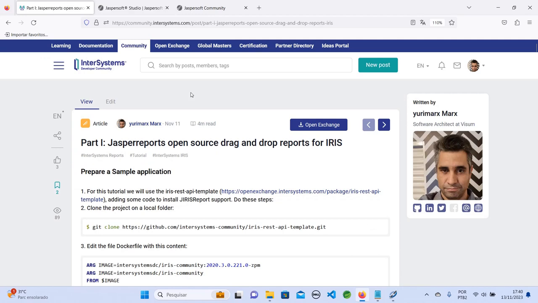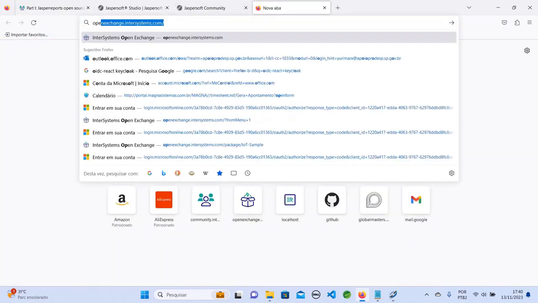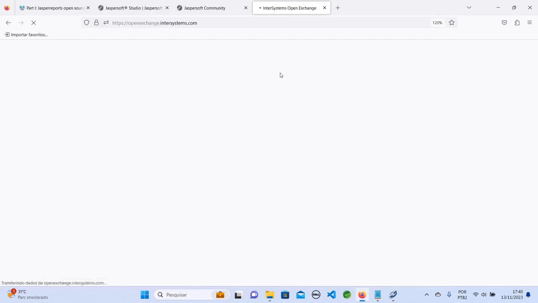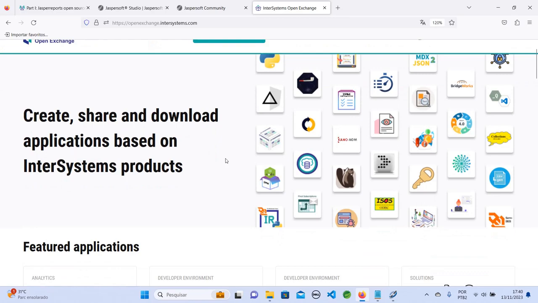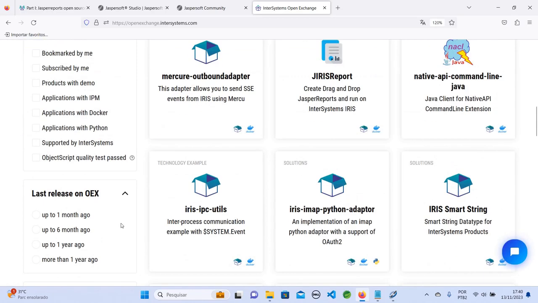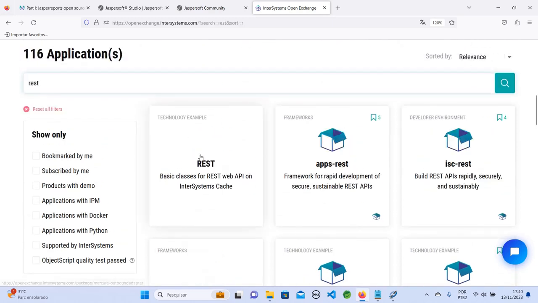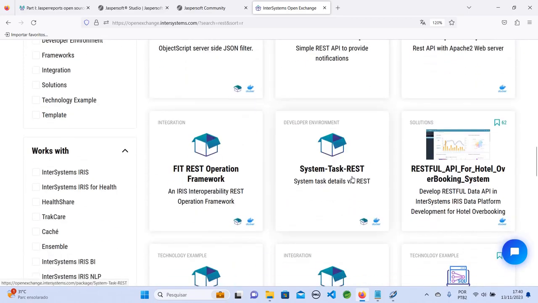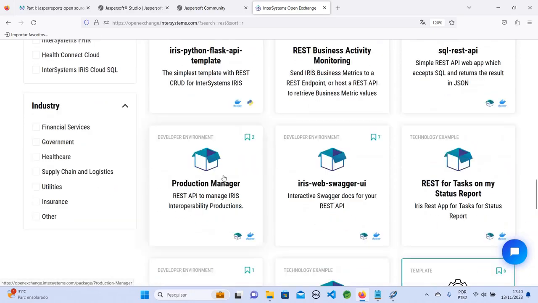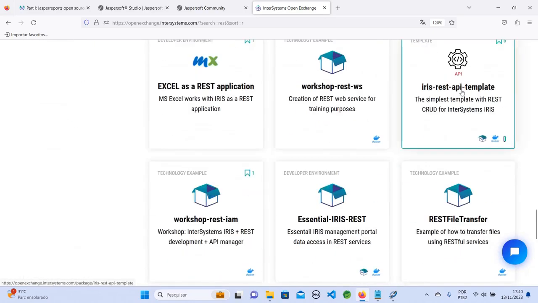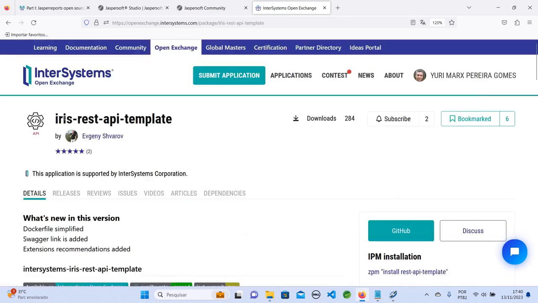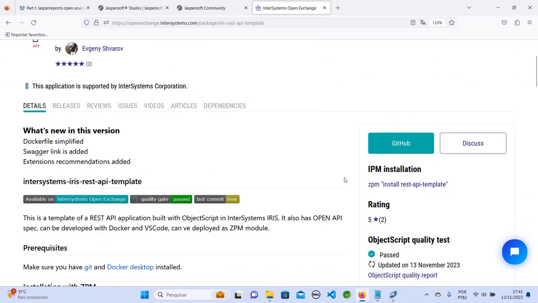So I will create a data source from an IRIS app. I will choose a REST app, the IRIS REST API template. I will use this app to get the data and print my report. It is a good sample, a good project for this.